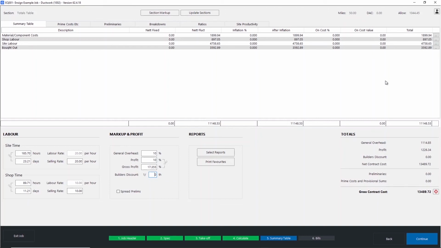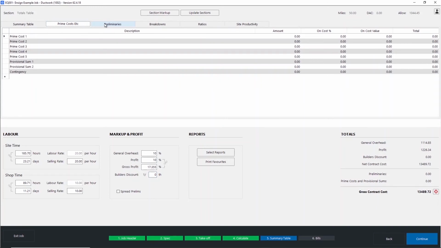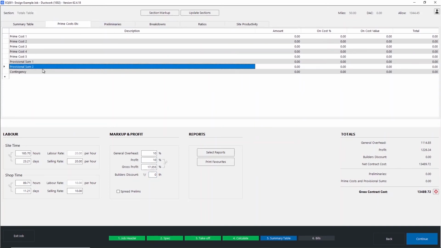This will then just leave you basically with your prelims, prime costs and provisional sums if these need to be included onto the job. All of these can be found up here on the top left of the page. So you have your prime cost tab where you're able to see all of the different options in here.